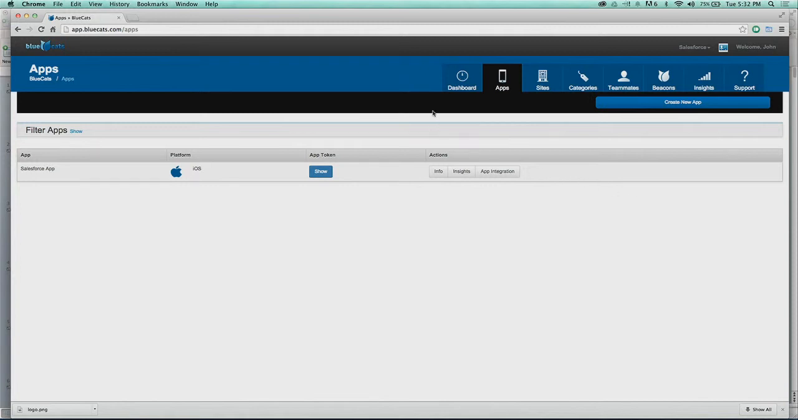Okay, so back to the console. So what we've got here is just an app screen. Basically, you've gone in and we've selected that we're in Team Salesforce, as you can see on the upper right-hand corner here. We've created a new app. By creating an app, you get assigned an app token that you can use within the SDK. The app token is what identifies the app whenever it calls into our APIs.